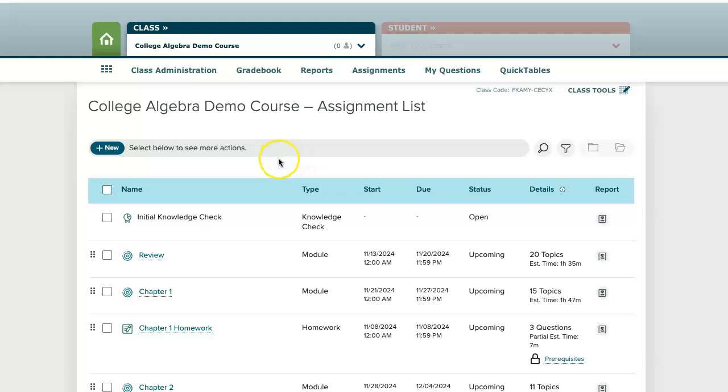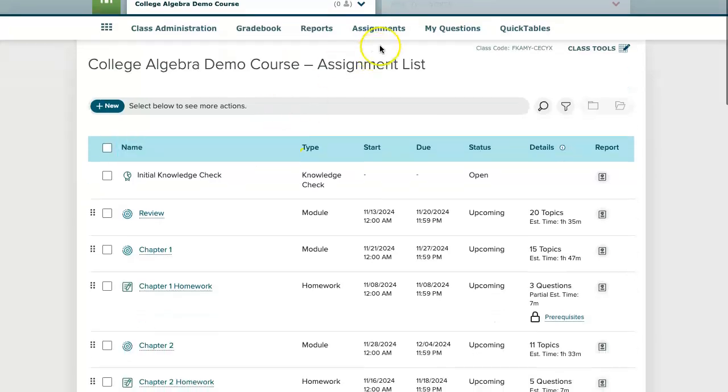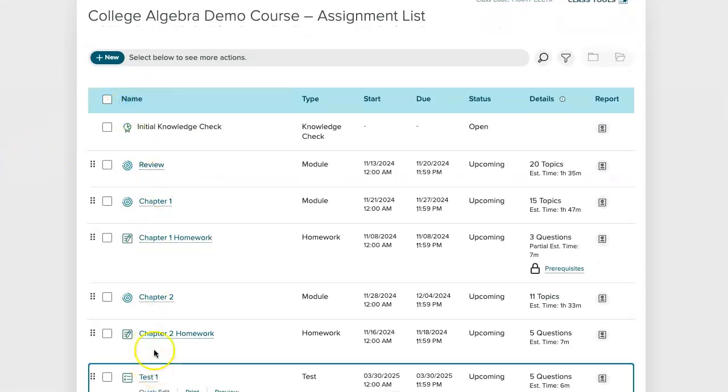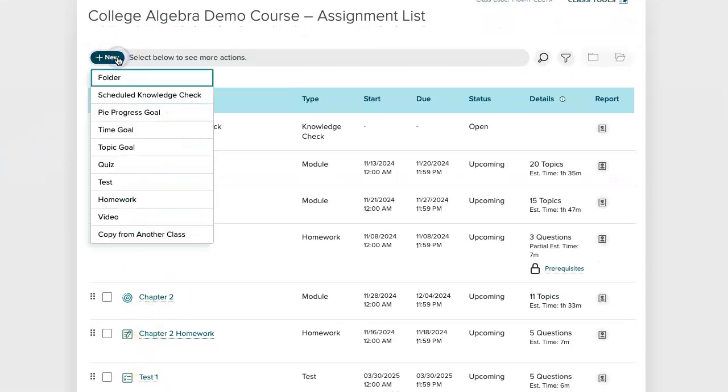To adjust any of the non-adaptive assignments that you have in your ALEKS course, you're first going to want to head to your assignments page. Once you're on your assignments page, you'll notice your full list of assignments here that you can edit, or you can add a new non-adaptive assignment by adding a homework, test, or quiz from this drop-down menu.